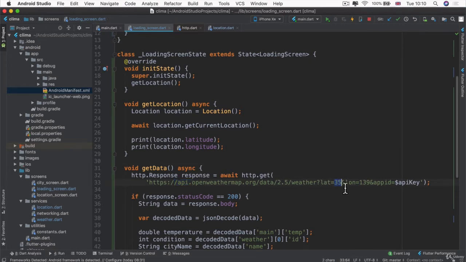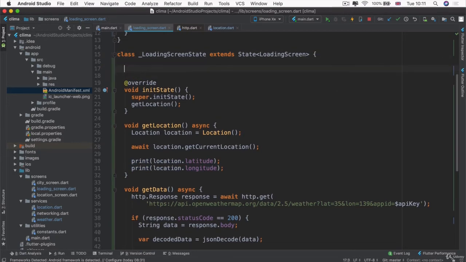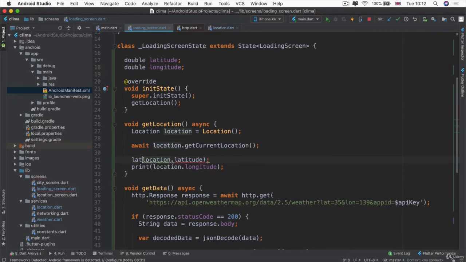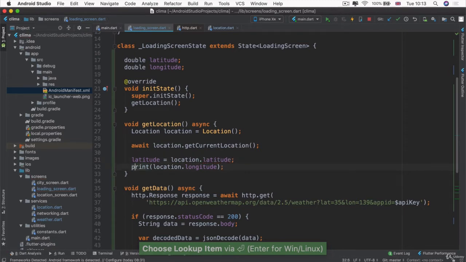And we're going to change our latitude and longitude to the actual latitudes and longitudes that we're getting back from our geolocator. So inside our state class, loading screen state, we're going to create a new variable of type double. That's going to be the latitude. And we're also going to create another one for the longitude. And now we're going to save this data. Instead of printing it into the console, we're going to save it into those new variables. So latitude is going to equal location.latitude, and longitude is going to equal location.longitude.